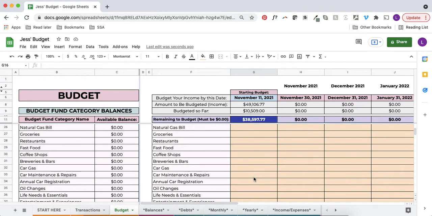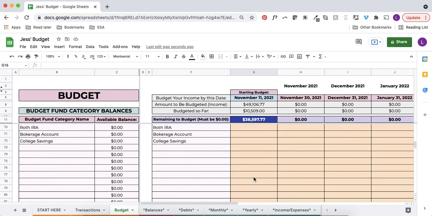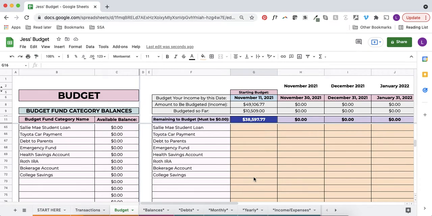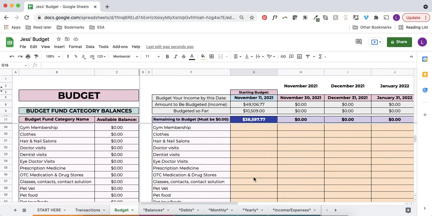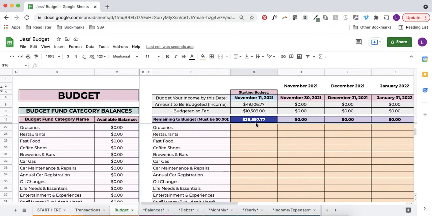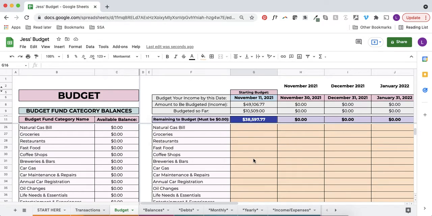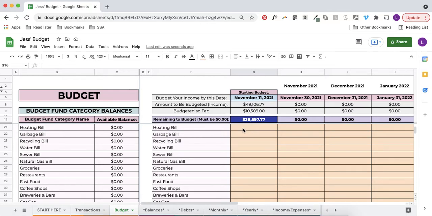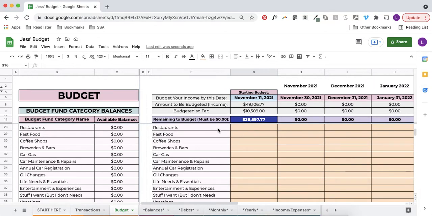So obviously I have lots and lots of categories, and it's going to be like a very long video if you just watch me type out how much I've decided to put towards each one of these of this starting amount. So I won't do that. So let's just pretend for just a second that I've gone ahead and put amounts for every single one of these categories, which I didn't, but we're just going to pretend.